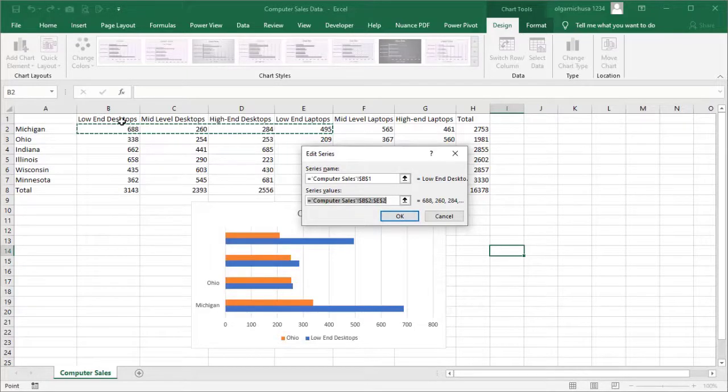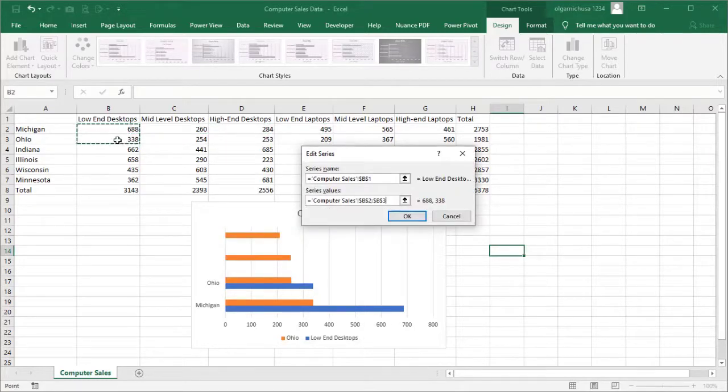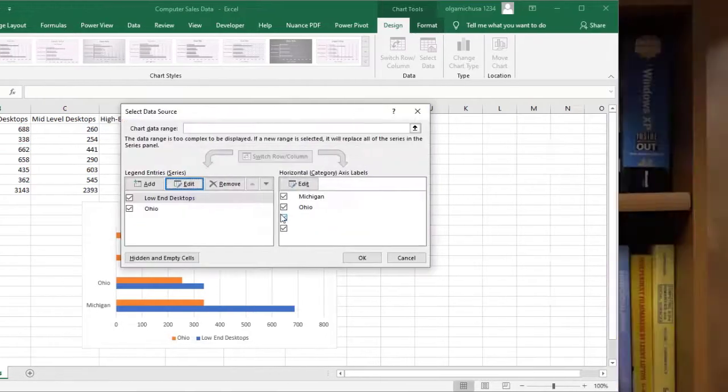7. Locate the cells containing the data series. In this demonstration, the data series is located in the cell range B2 to B3. 9. Click the OK button. Now, let's repeat the same process for the Ohio data series.